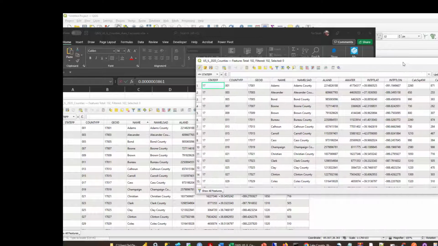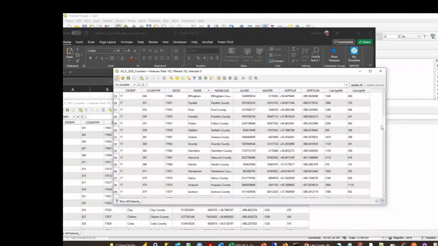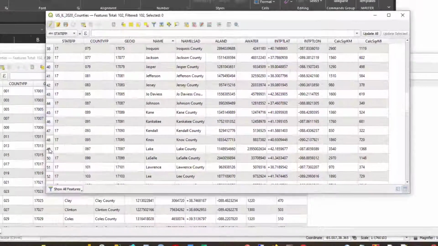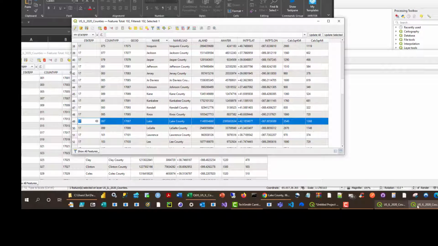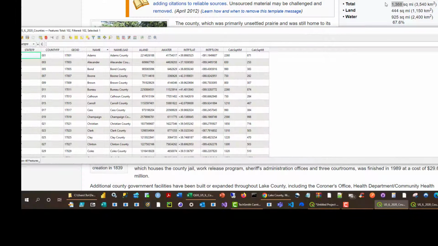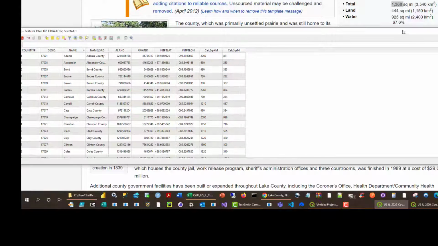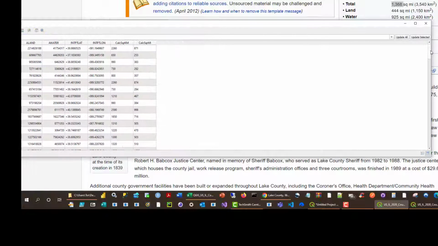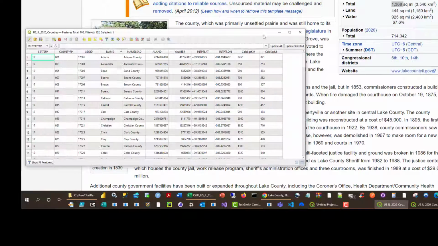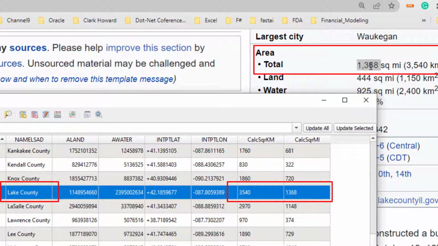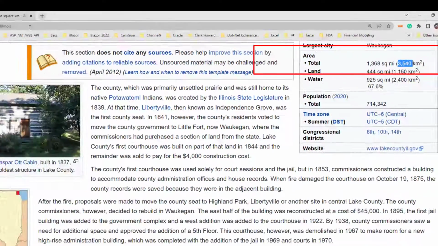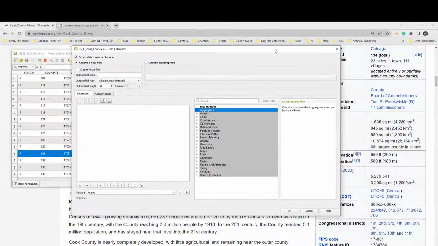So let's again go and visit our friend Lake County. Let's scroll down to find Lake. Here's Lake. And 3540 and 1368. So that looks like the number, if you recall from the Wikipedia. If you look at the area total, 1368 and 3540, which is pretty much what we had here, I believe. So if we scroll down the lake, 3540, 1368 square miles. So anyways, I just wanted to run that quick by you and let you know.